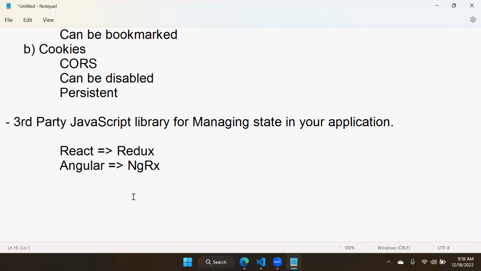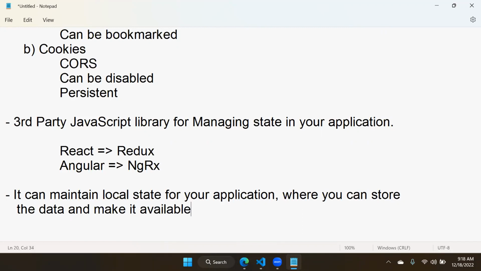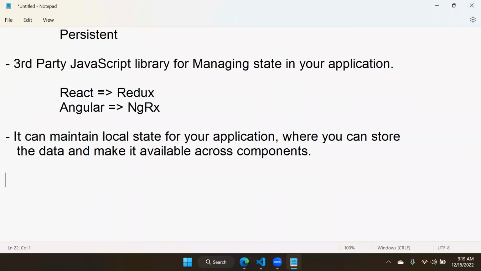So here is how NGRX works, a simple point I will show you. It can maintain a local state for your application, where you can store the data and make it available across requests and across components. Across components we can use that. That is actually the purpose of NGRX.